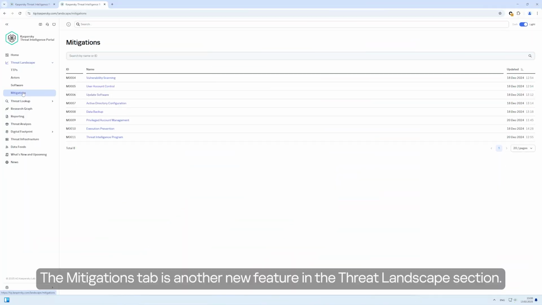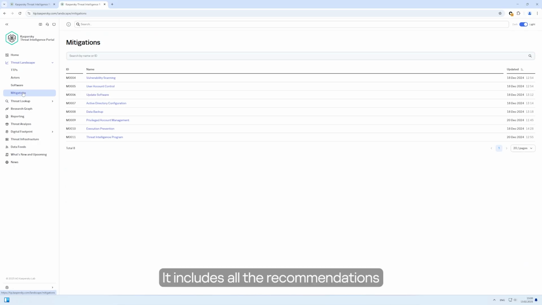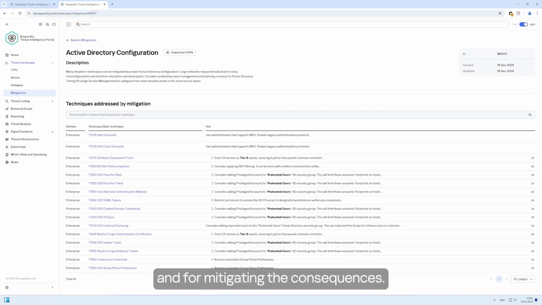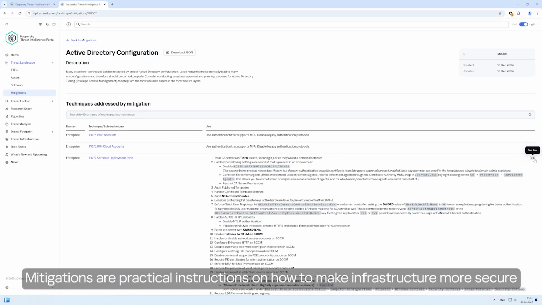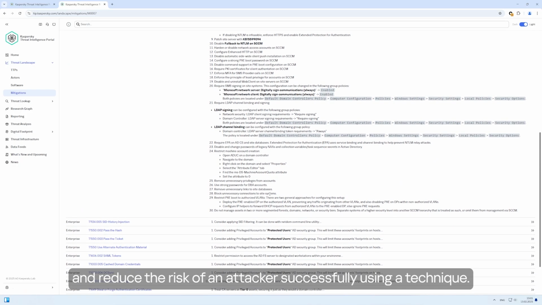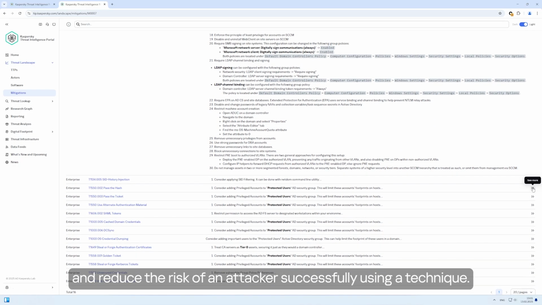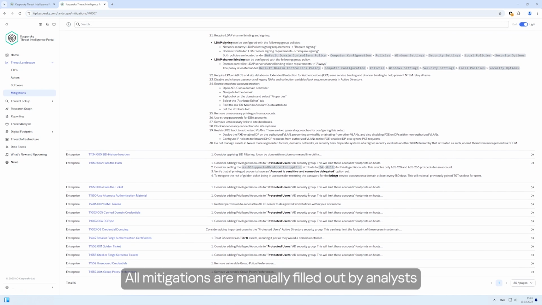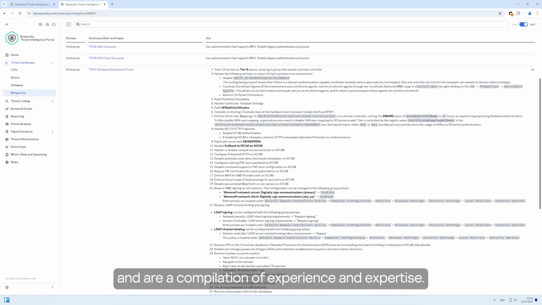The Mitigations tab is another new feature in the Threat Landscape section. It includes all the recommendations for preventing the successful use of techniques in attacks and for mitigating the consequences. In simple terms, mitigations are practical instructions on how to make infrastructure more secure and reduce the risk of an attacker successfully using a technique. All mitigations are manually filled out by analysts and are a compilation of experience and expertise.